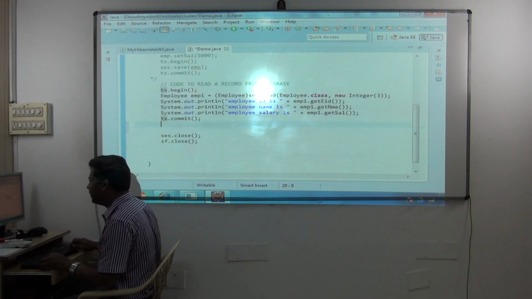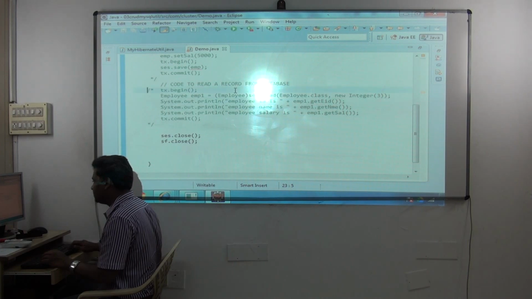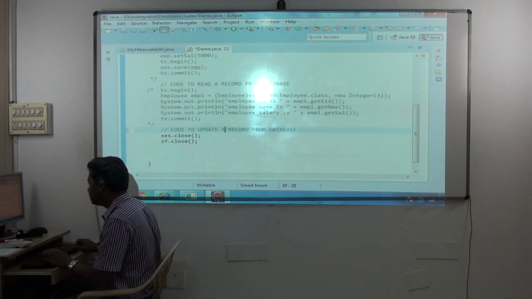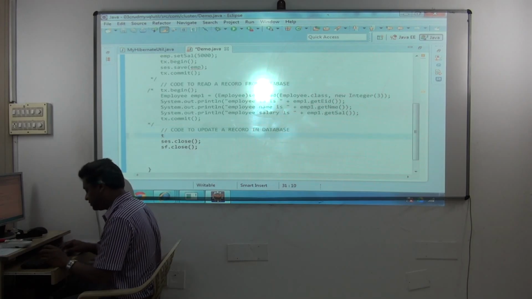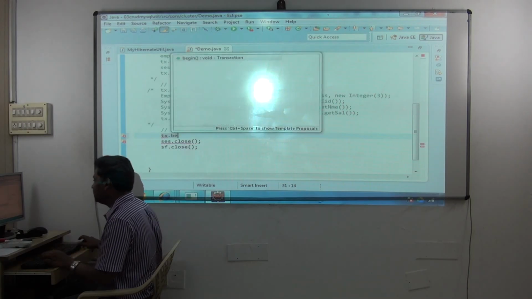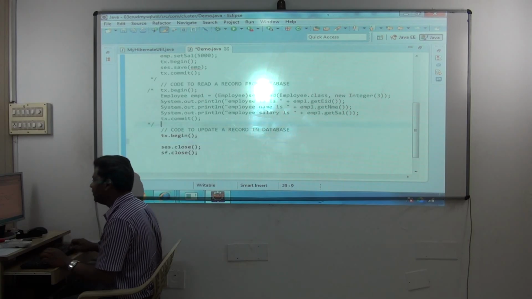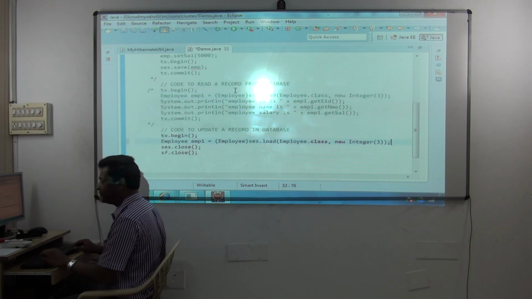Then next what? Updating. I'll show you. Now this is done. Next, code to update a record in database. Done? Code to update a record in database. Again, tx dot begin. Then next. See here, same thing: which employee you want to update now, that you have to load first, correct? Load it.